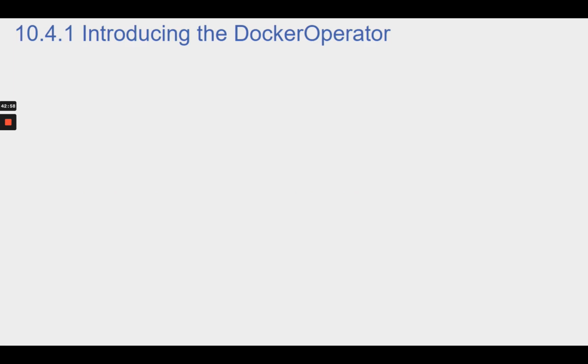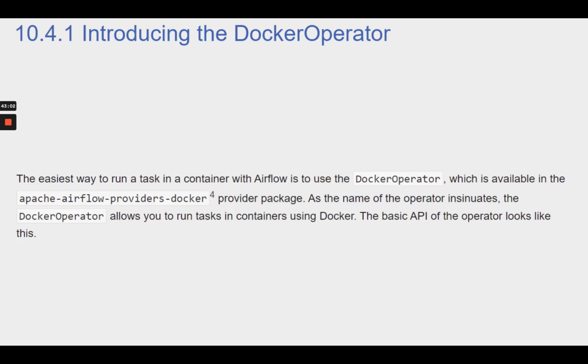Section 10.4.1. Introducing the Docker operator. The easiest way to run a task in a container with Airflow is to use the Docker operator, which is available in the apache-airflow-providers-docker provider package. As the name of the operator insinuates, the Docker operator allows you to run tasks in containers using Docker. The basic API of the operator looks like this.